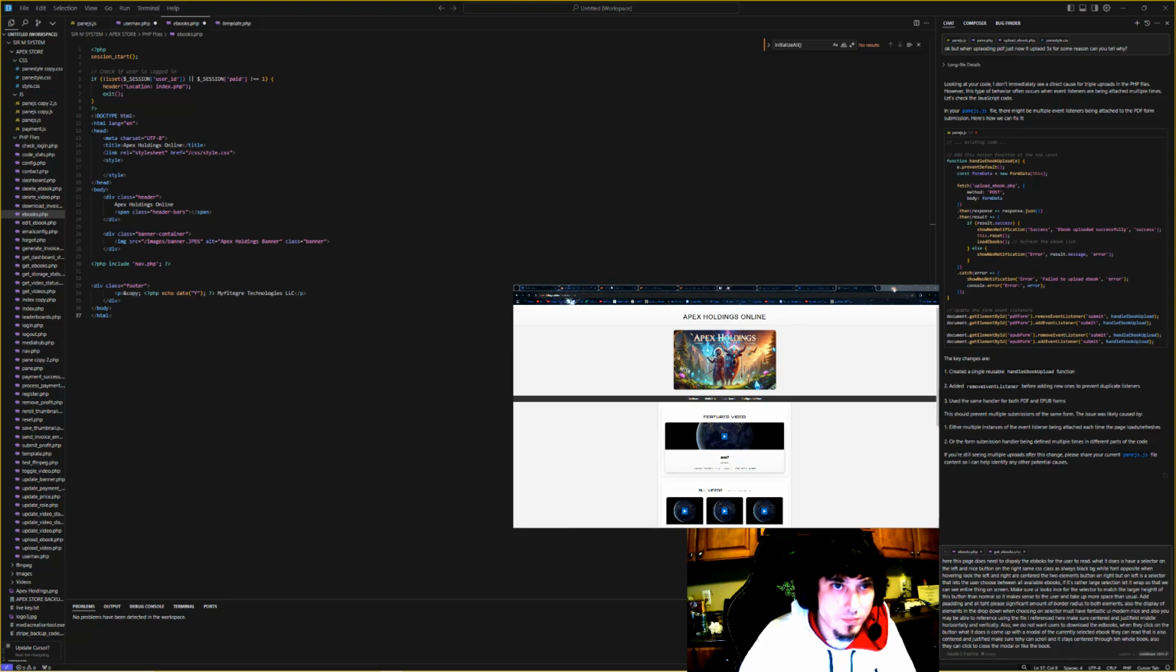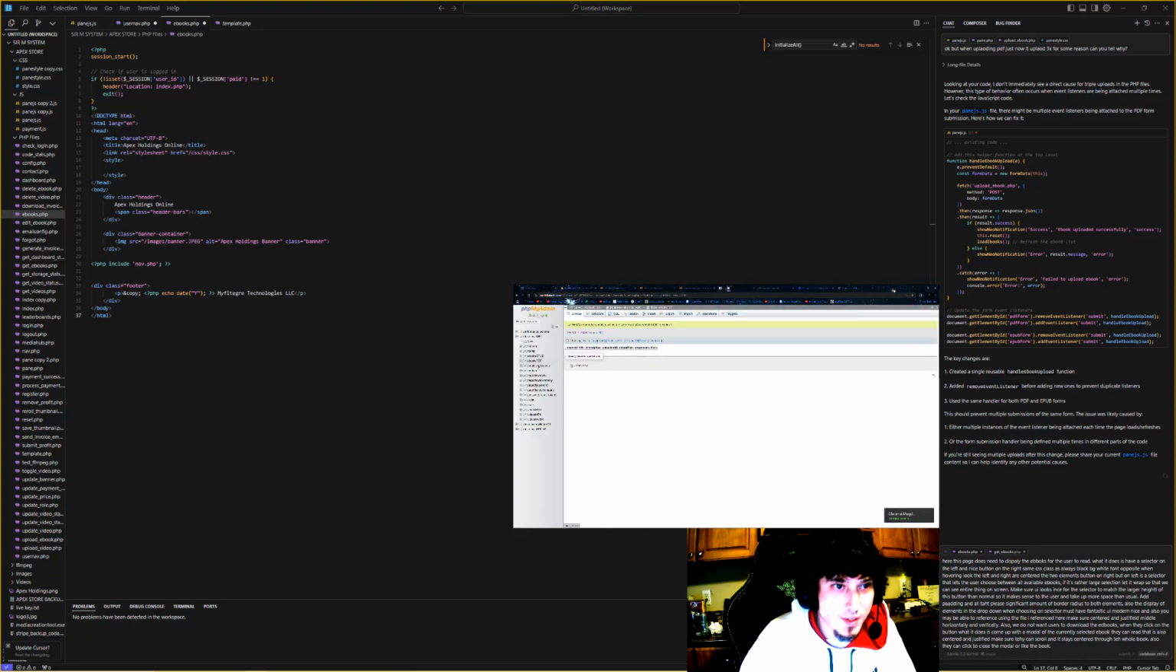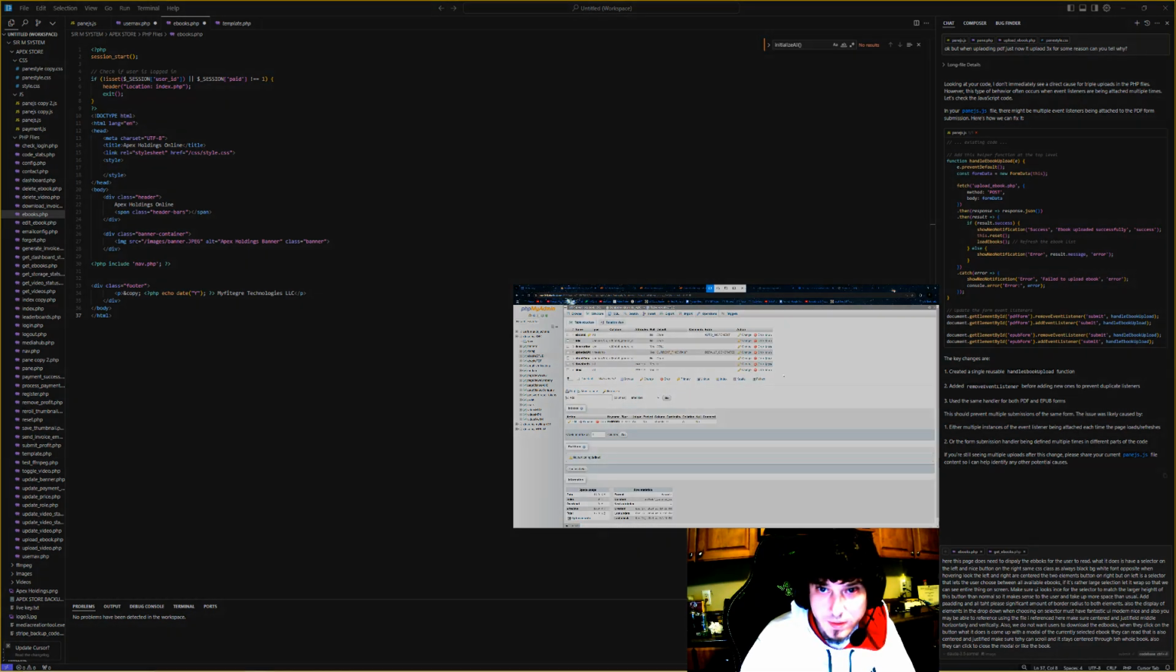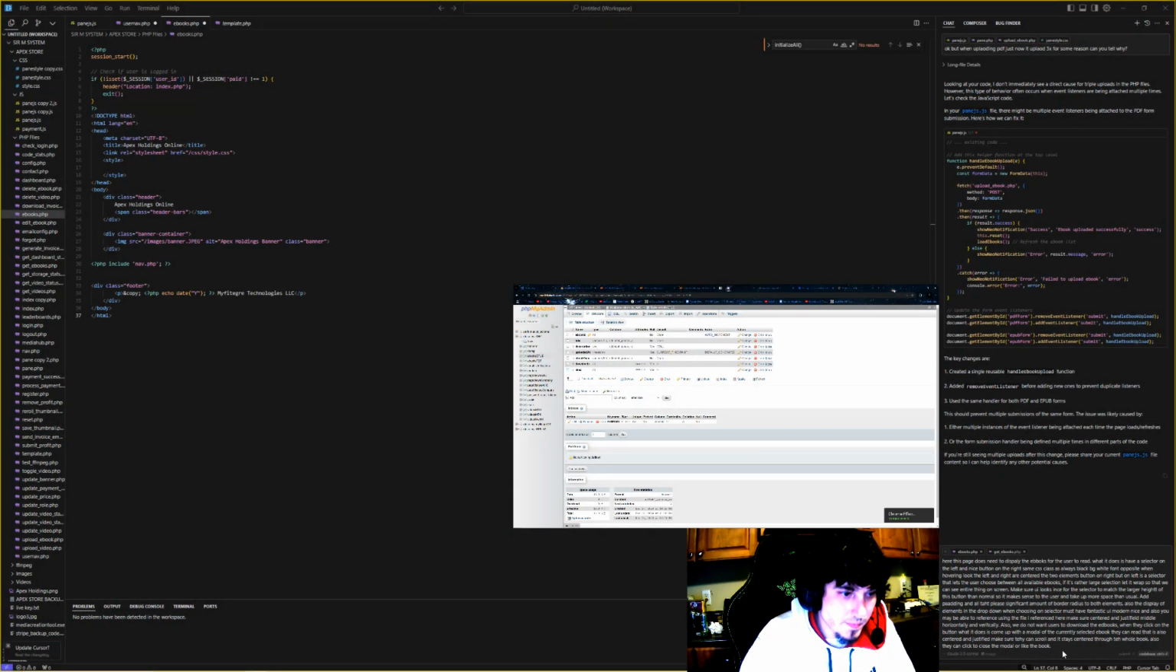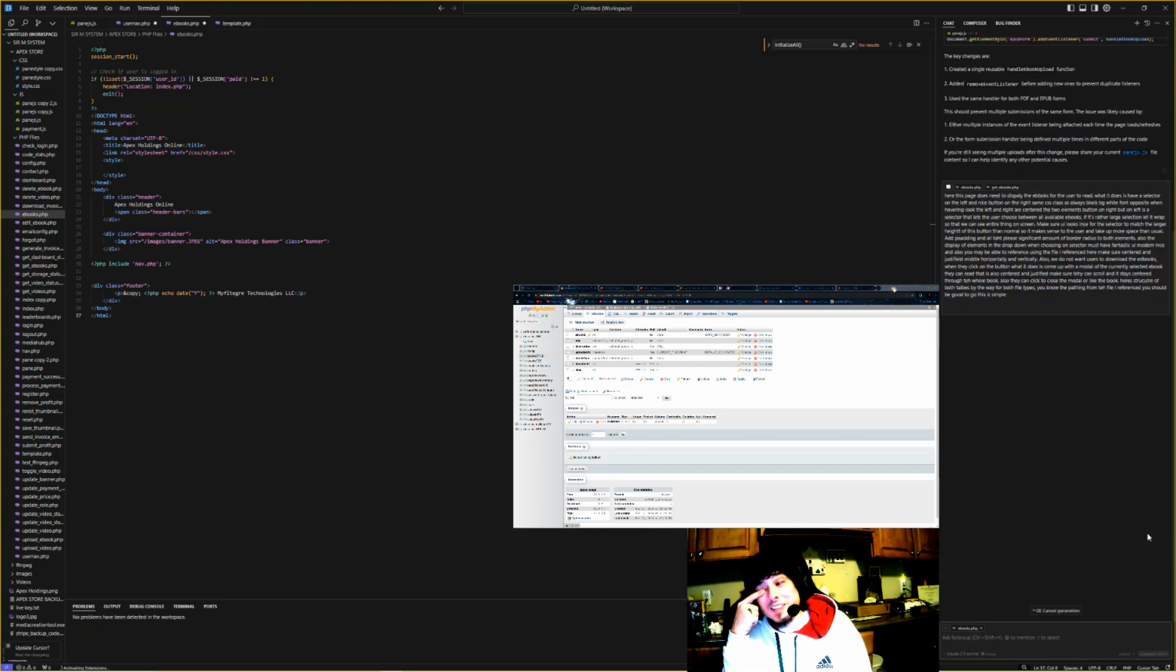Okay. And then here's the structure. Here's the structure of both tables, by the way, for both file types. You know the pathing from the file I referenced. You should be good to go. This is simple. Okay. Let's remind Claude that this is very easy.